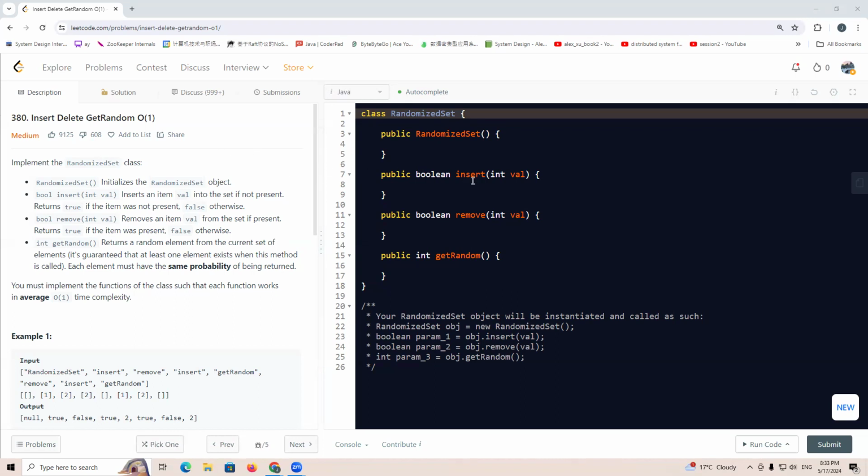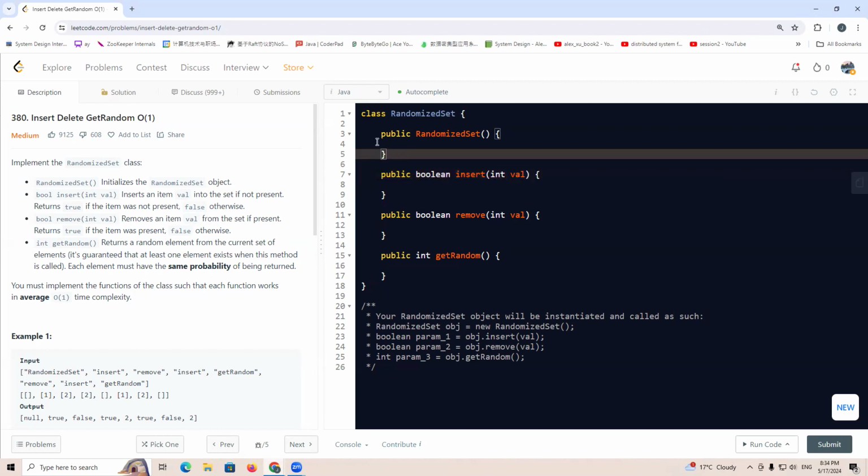The thing is that if we insert a value and we already have the value inserted before, it will return false. That means it does not allow duplicates. And if it does not exist, then we add this value to our class or our data structure.